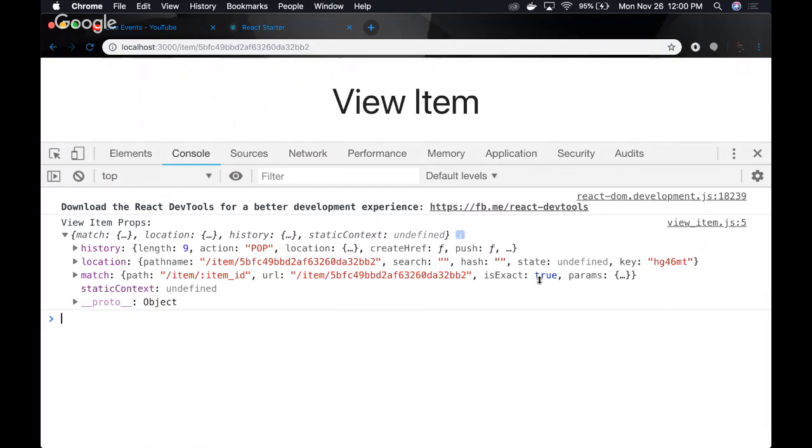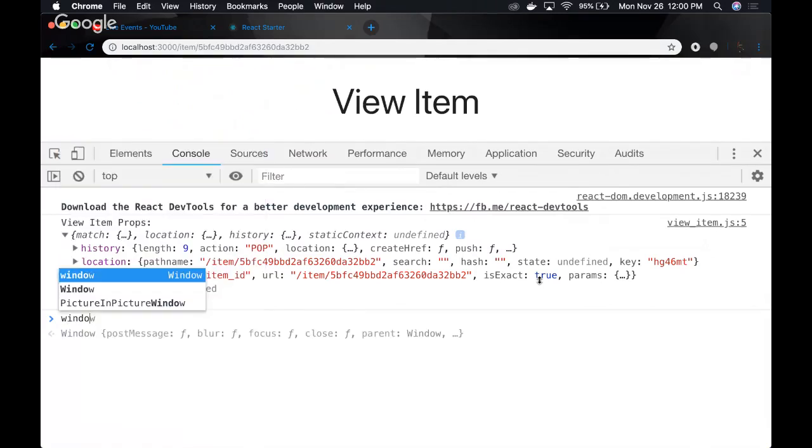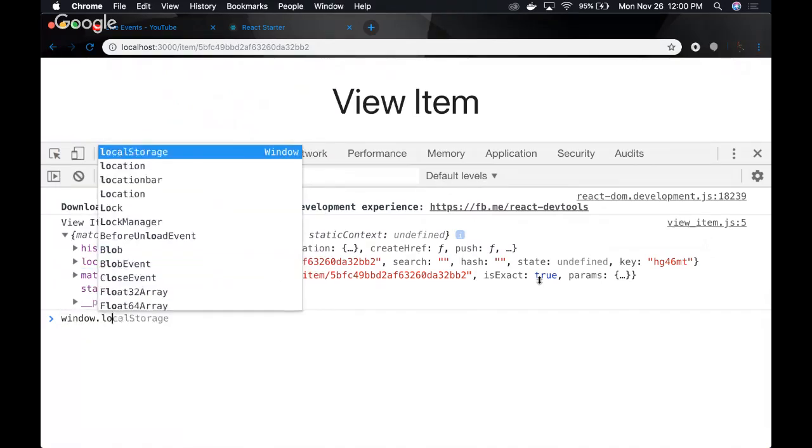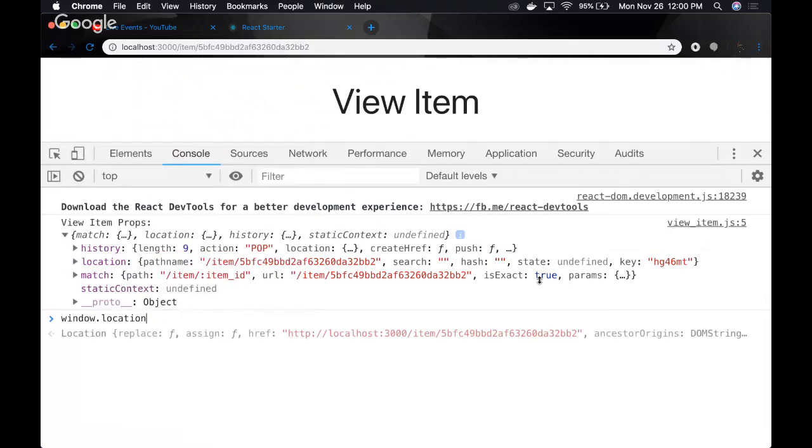Location has direct information about the URL. It is very similar to the actual window.location object that's part of JavaScript in general. You can type window.location in your console. This is just part of JavaScript. It has nothing to do with anything else. And you can see it has information in it. It's a little bit more robust than React Router's, but that's what they base theirs off of.